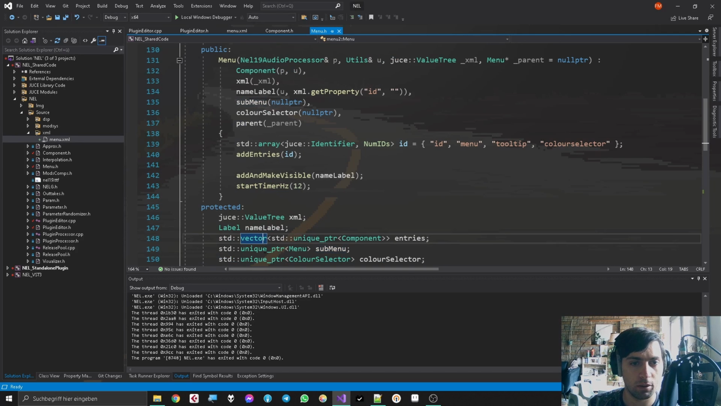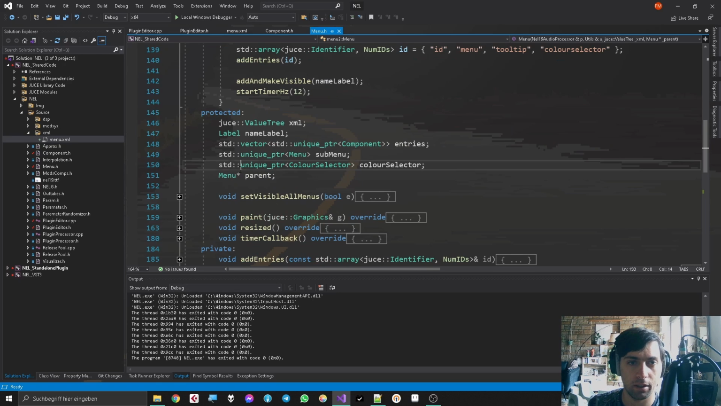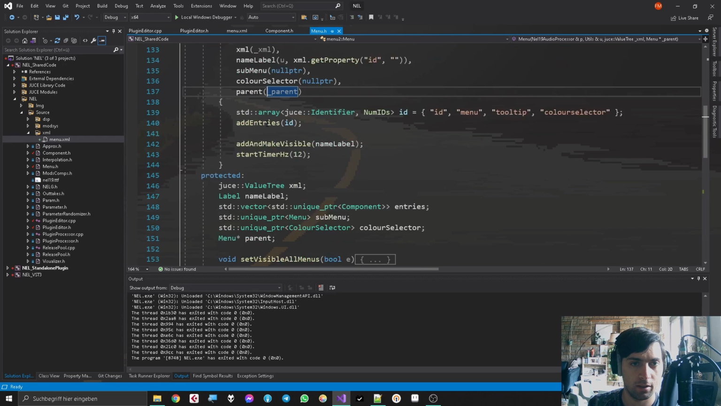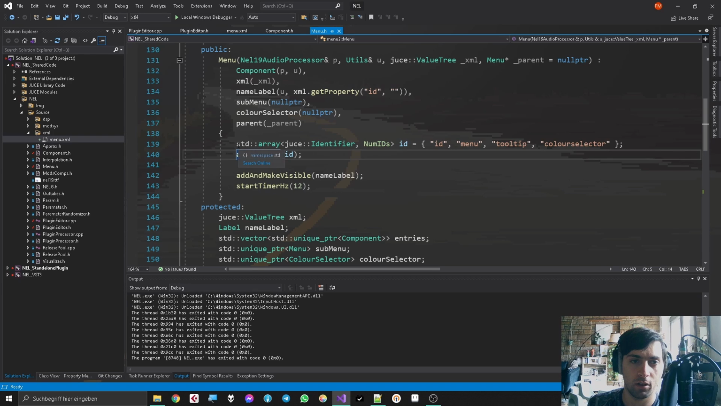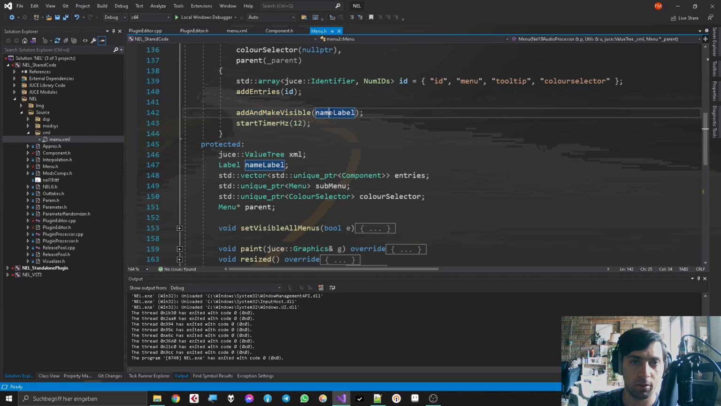Then there is a unique pointer to another submenu, and that is also a null pointer unless we actually use a button to put something into it. And then there is also the color selector, which is a null pointer at the beginning, and the parent is a pointer to the parent. Now we make this array with identifiers, and we make the entries with them. Then we add and make visible the label. We start the timer, and that's all we have to do.